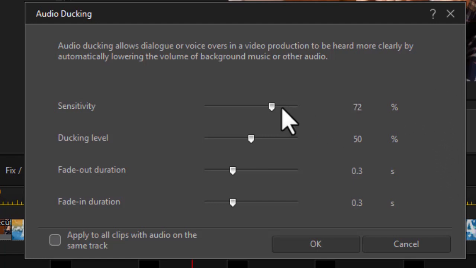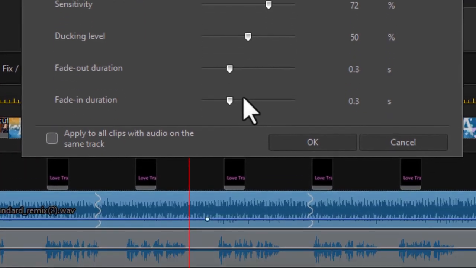The first is the sensitivity. The default is 72%. Then the ducking level is 50%. Then you have a fade-out duration. This one is 3/10 of a second, which isn't very long, and a fade in. Now, you can adjust these as you see fit.